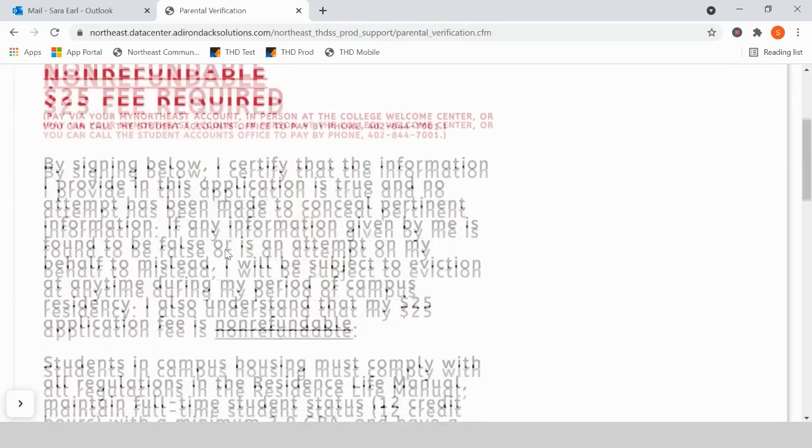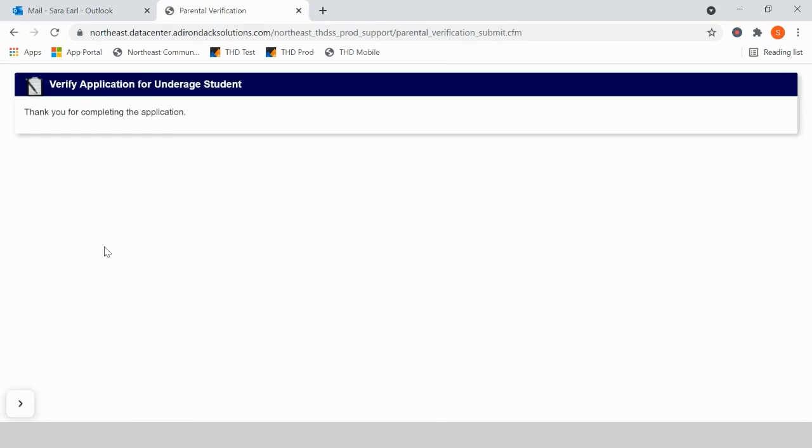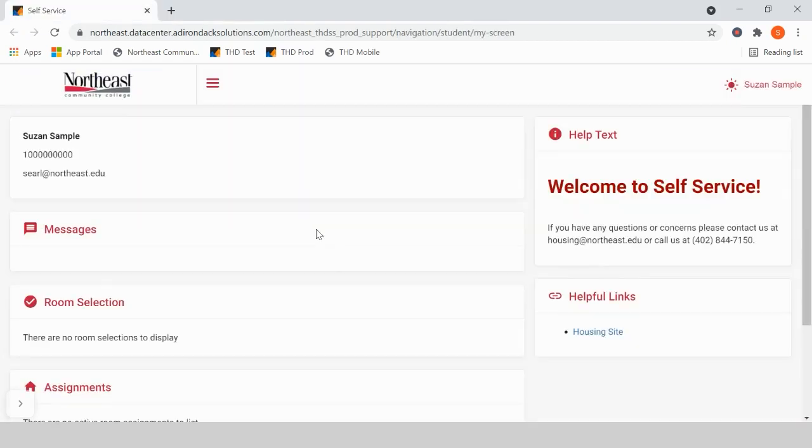It's going to bring up that welcome page from the application, and then at the bottom it's going to ask us to sign. So the parent is going to sign here, and then you just need to click verify application. After you've verified it, your application is complete. Then the only thing that our test student will need to do to receive the contract is to pay that $25 non-refundable fee.